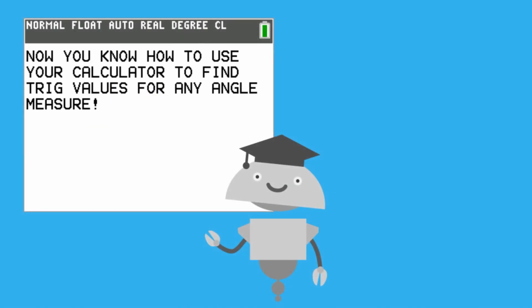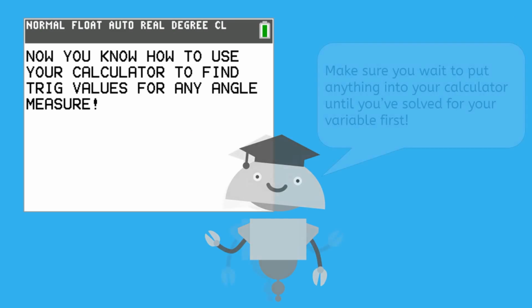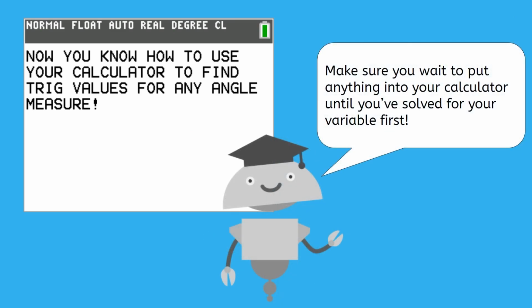Now you know how to use your calculator to find trig values for any angle measure. Make sure you wait to put anything into your calculator until you've solved for your variable first.